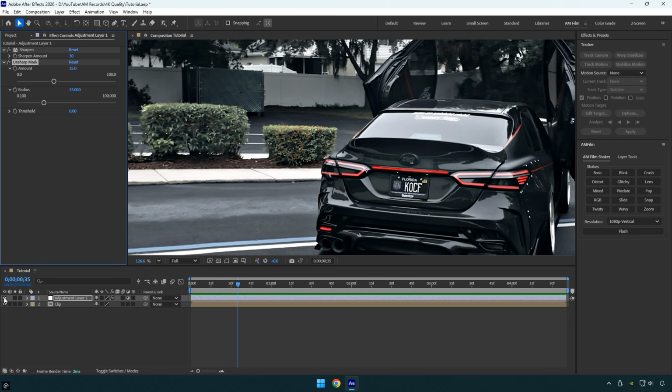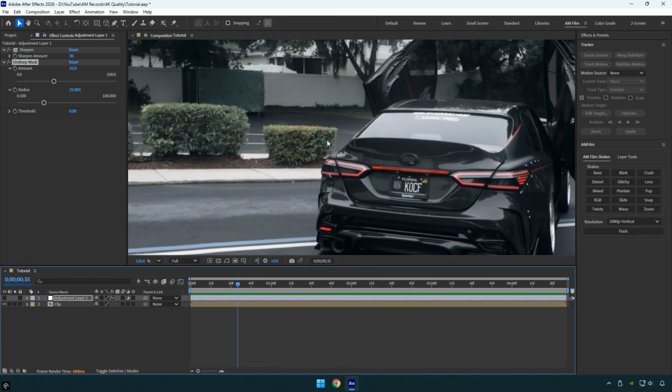With the effects turned off, you can clearly see how soft the image looks. And if we upload this video to Instagram Reels, it will become low quality because Instagram's compression reduces image quality too much. Now let me turn the effects back on. The image now looks much sharper, crisper, and more detailed.